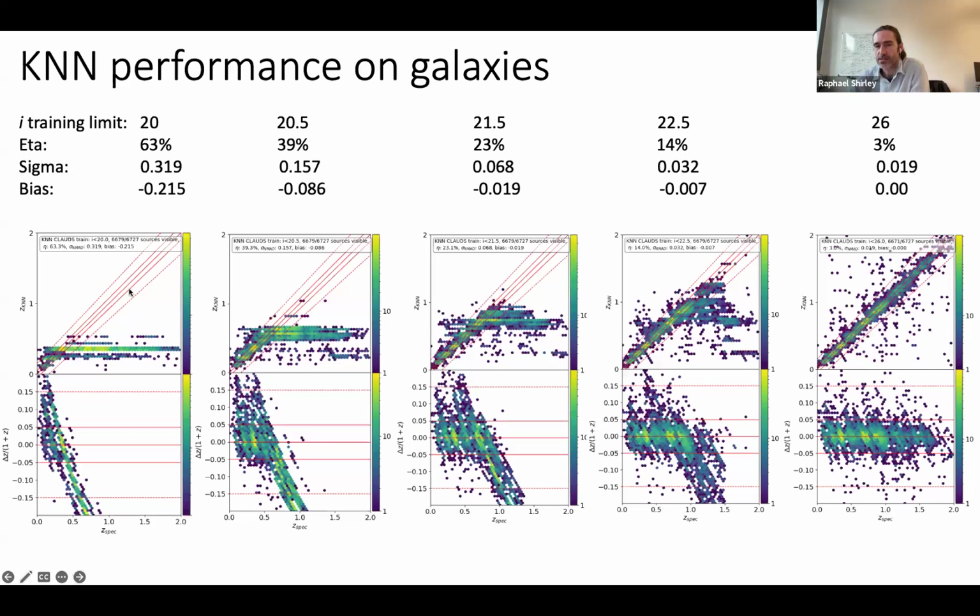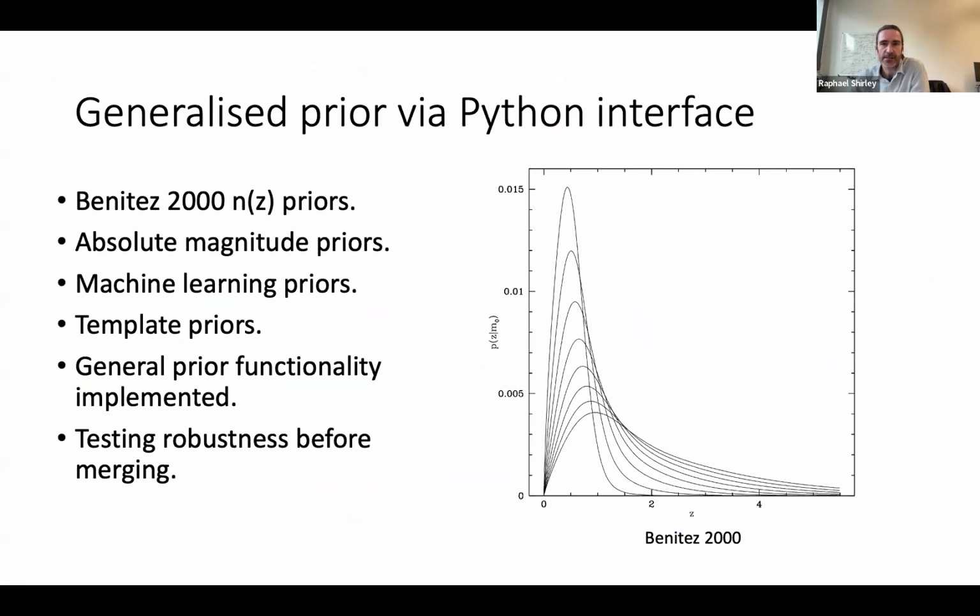But this has been an important test for us anyway going forward, and we're going to keep doing these tests on the degrading of the training space. The next step is to also use these possibly multi-wavelength photometric high quality truth tables to do similar comparisons. One of the things I'm working on at the moment is a generalized prior via the Python interface. So previously, LePhare had the Benitez 2000 N of z priors. So that is essentially, as a function of the I band magnitude, you put a prior on the N of z. This is some work going all the way back to the 2000s, but it has been shown that for data sets with low wavelength coverage, or with high errors, this can be important for constraining redshifts.